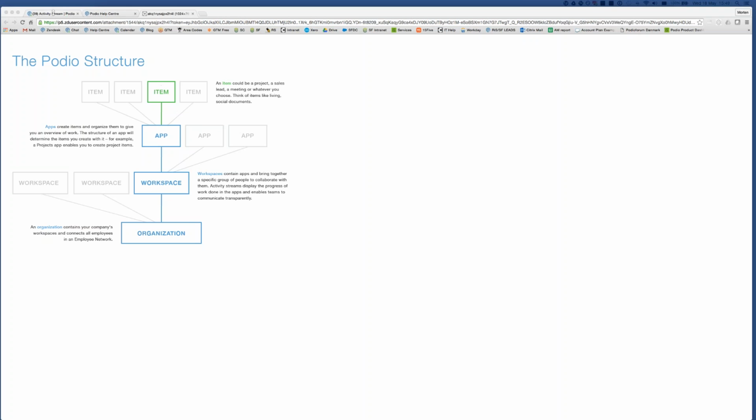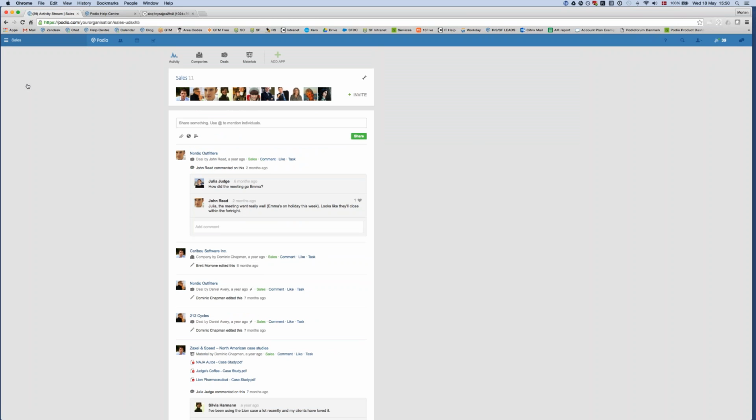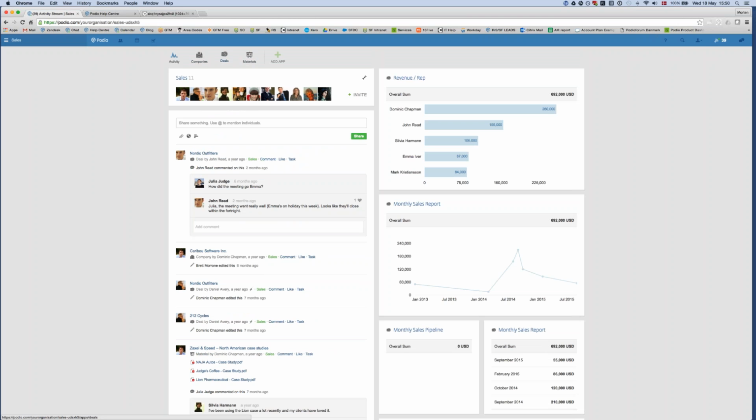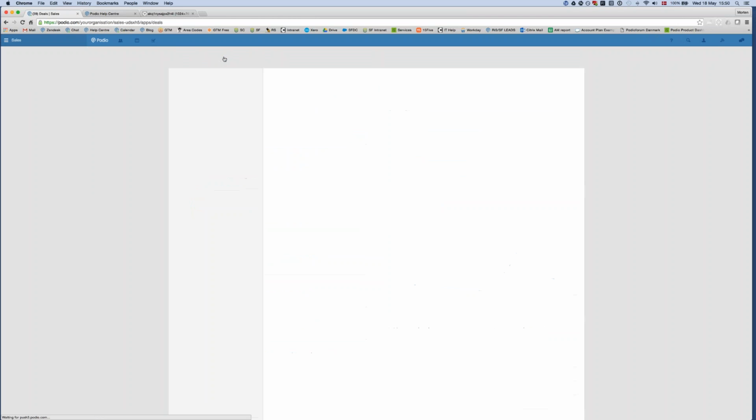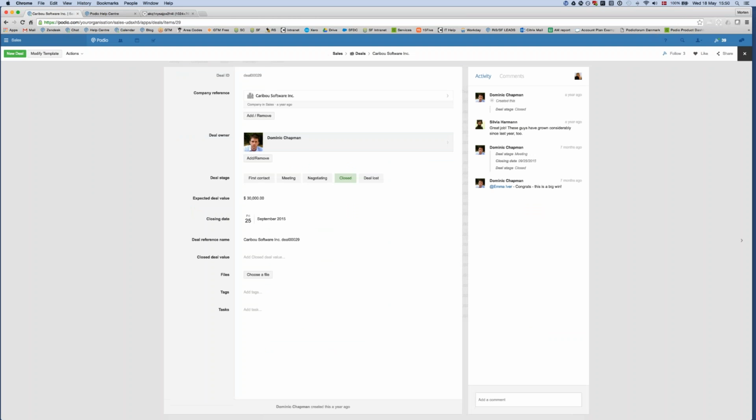Now, just to show you an example of how this looks in Podio. So if I jump into my workspace selector here on the left and jump to my workspace called Sales, then I have a number of apps here in the top. And I could jump to my Deals app. Then I'm in my app view and I have an overview of all my deal items. And I can jump into my deal item here and review that in much more detail. So that was the structure of Podio.